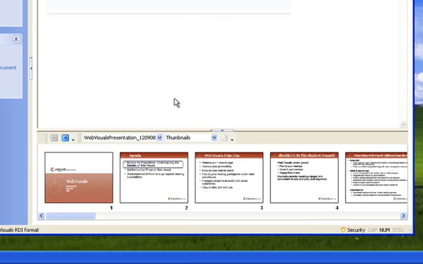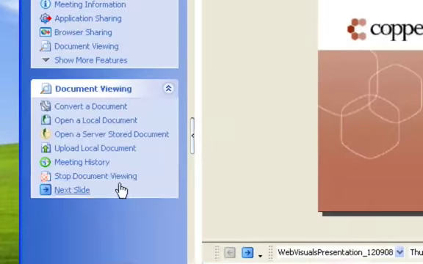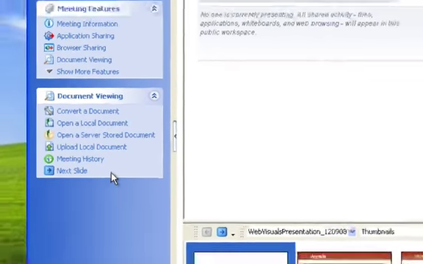You will see your document in your private workspace. Click on it to start presenting. Your document is now viewable by all meeting participants. To stop viewing the document, click Stop Viewing Document in the meeting toolbar.